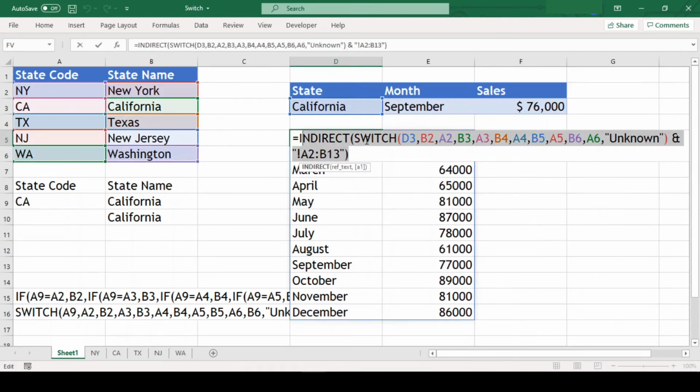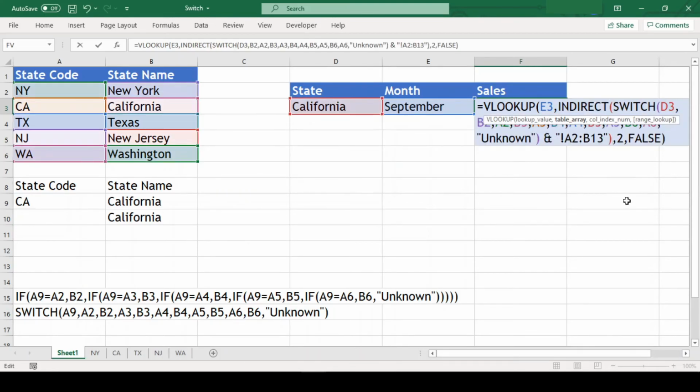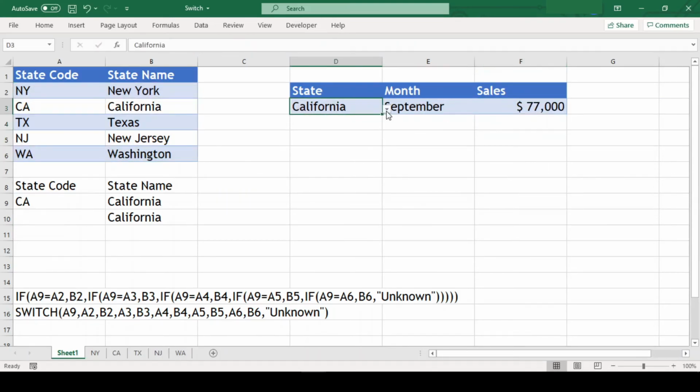Finally, we will replace this formula with the table array in the VLOOKUP formula. So now when we change the state name, the formula refers to the respective sheet, and when we change the month, it picks up the amount beside that month in the selected sheet and displays it as the result. So I hope you got a hang of how to use the switch function.